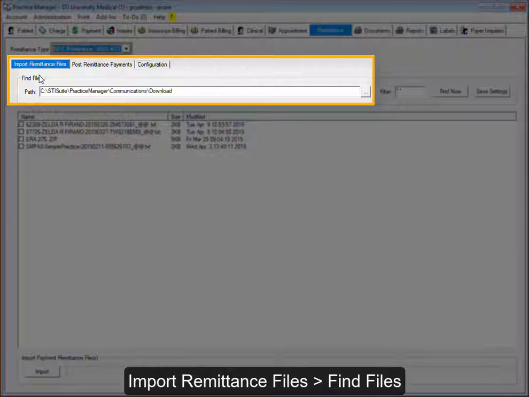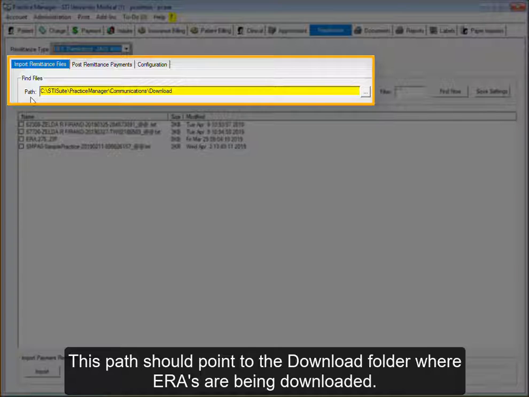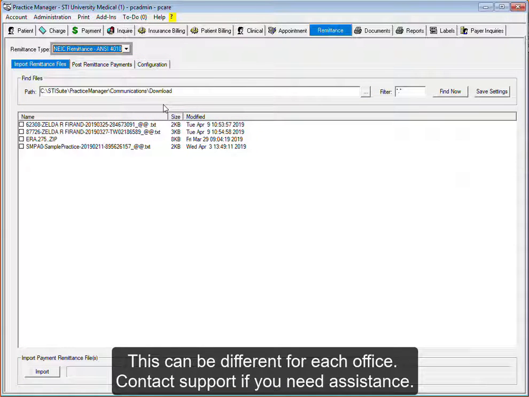Import remittance files, find files, path. This path should point to the download folder where your ERAs are being downloaded. This can be different for each office. Please contact support if you need assistance.